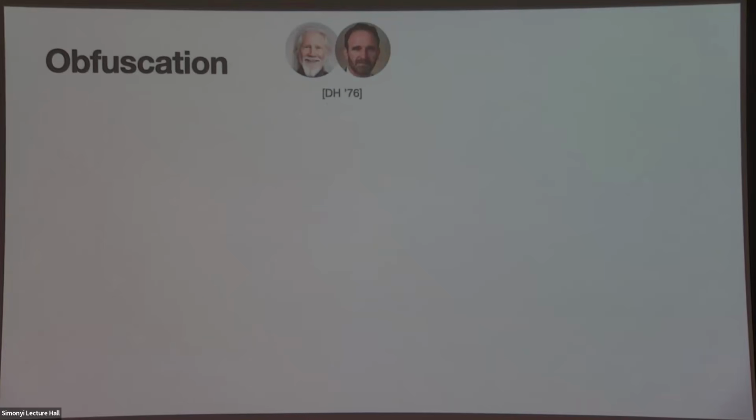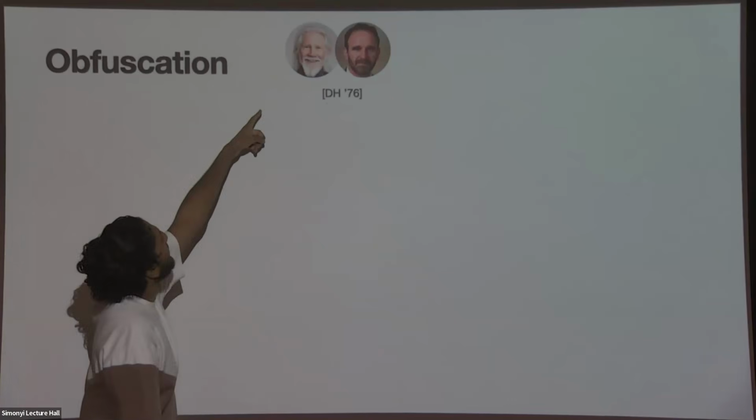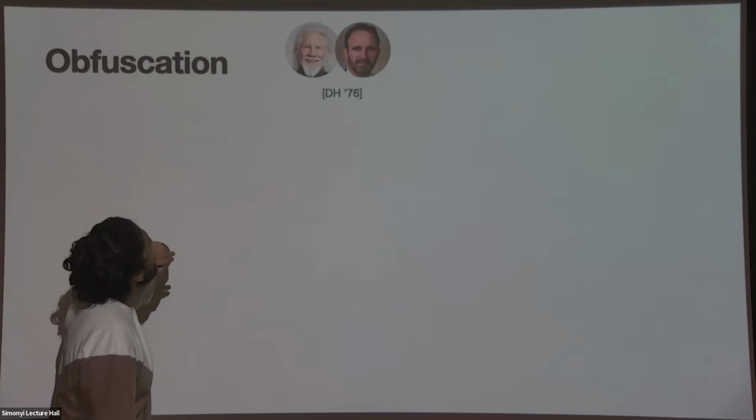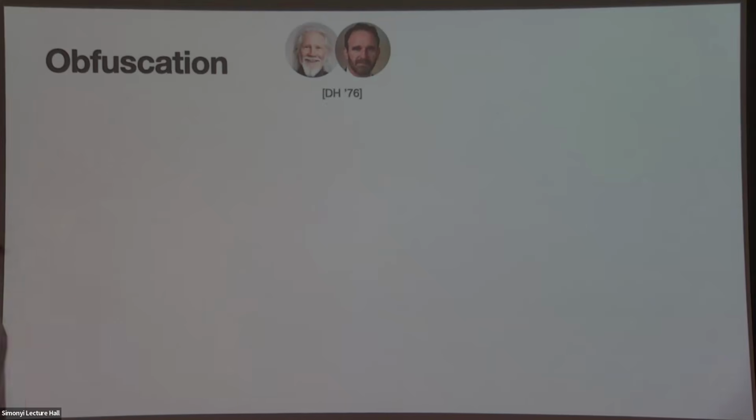Anyone know who these two people are? Diffie-Hellman? Yeah, Diffie-Hellman. I've always seen Hellman, but I've never seen... He's the wizard. Yeah. I also couldn't find any pictures of him without white hair. Anyway, so Diffie-Hellman.